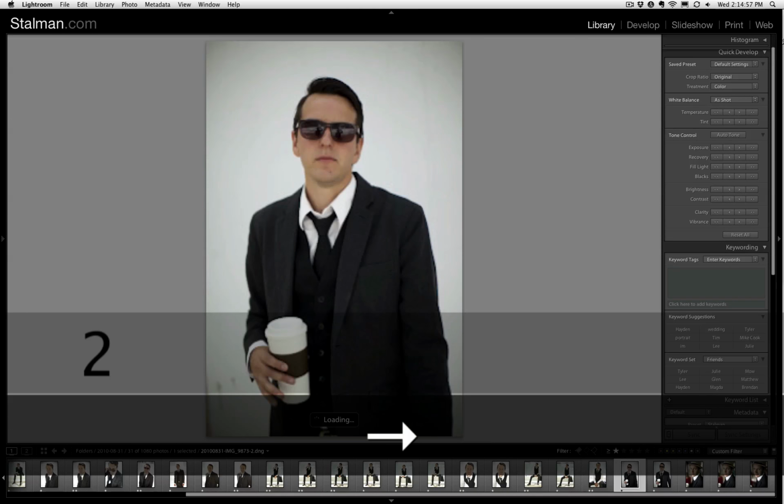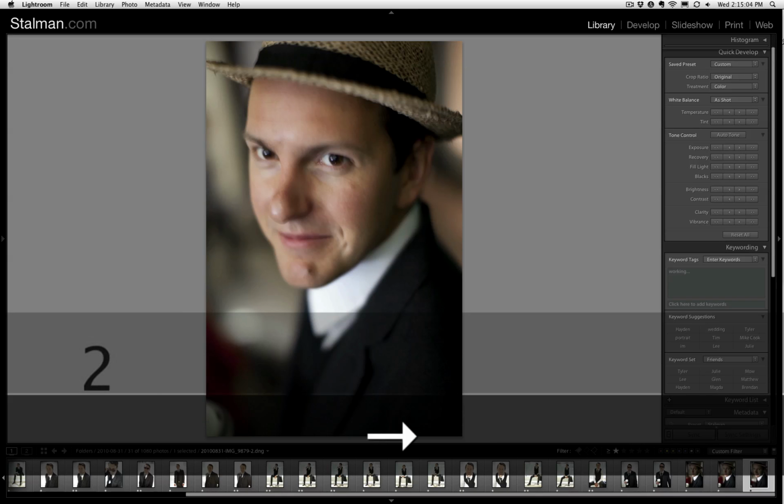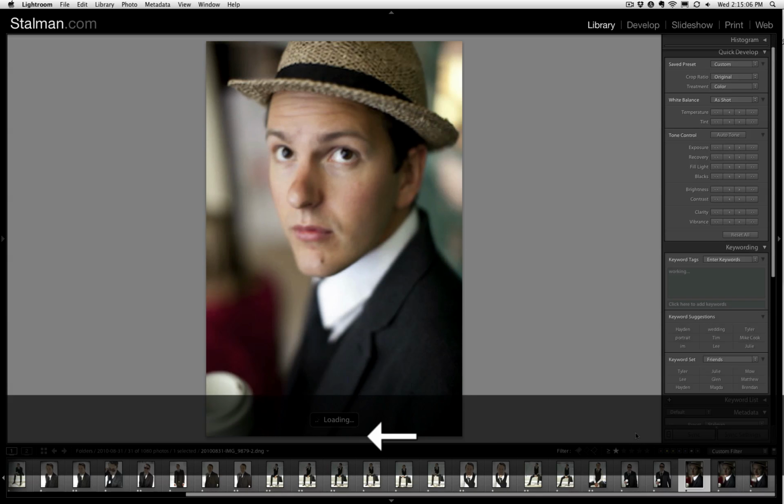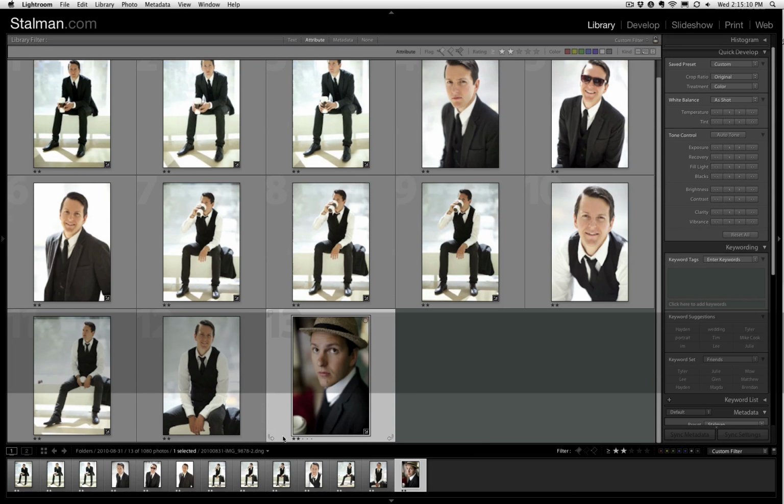Yeah, 2 stars, 2 stars. Oh, is that blurry? I can't tell. That one's not. That one is. All right, so we've got a few 2 stars. Now I'll use the filter again. Now we're only looking at the 2-star images.